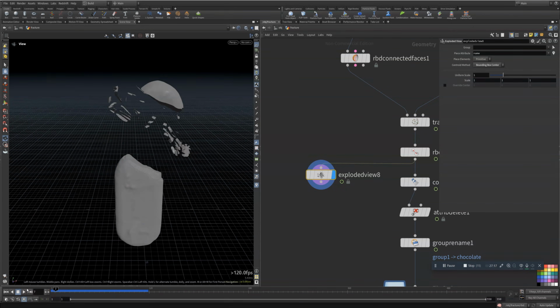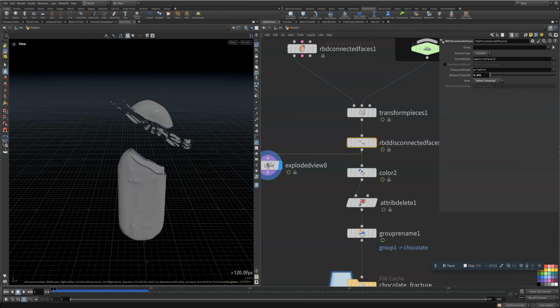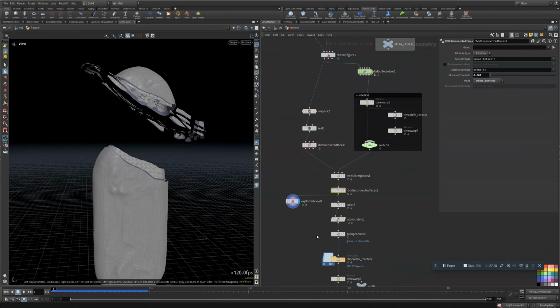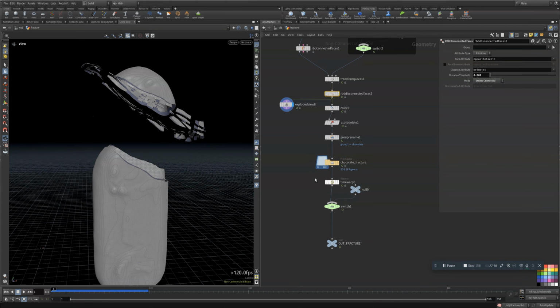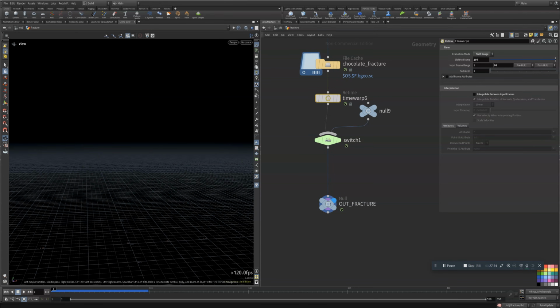So you can use two nodes to delete the inside faces before the object actually breaks in the simulation. Yeah. So have that time shifted at the right time. Yeah. And that's it.